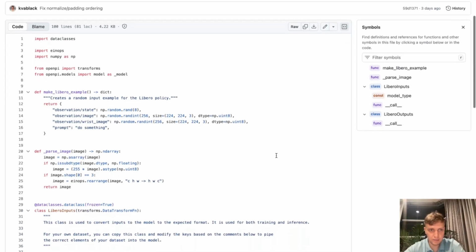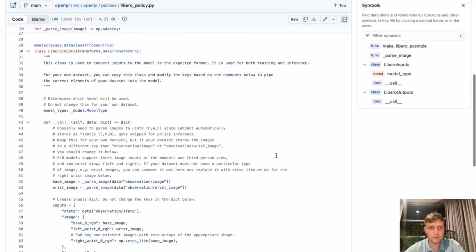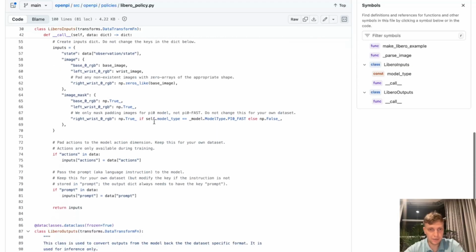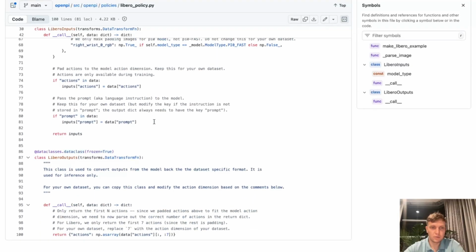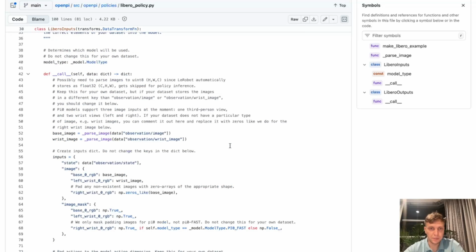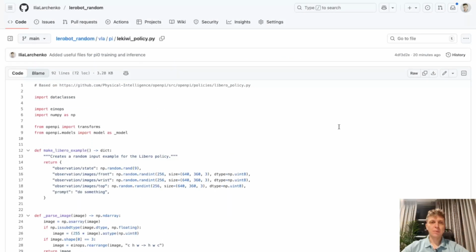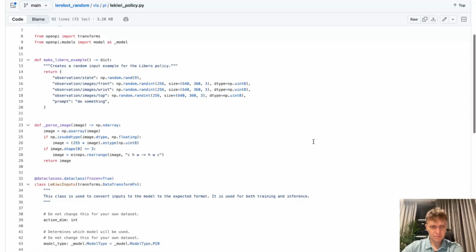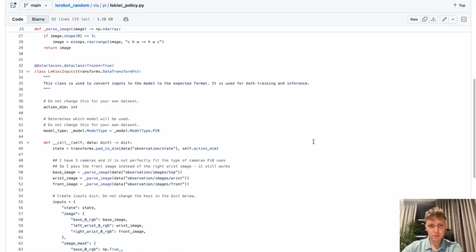The OpenPI repository contains multiple files like this for different robots, and they have a lot of very detailed comments that explain what's happening here and what exactly you should do. So if you have any questions, just open a couple of different files and try to see how it works in different cases, and you will understand what you're supposed to do for your particular robot and for your particular dataset. I published the config file that I use for training in the same repository. And basically, the main thing that this file contains is just code that aligns the names of inputs in your dataset and what the model expects.